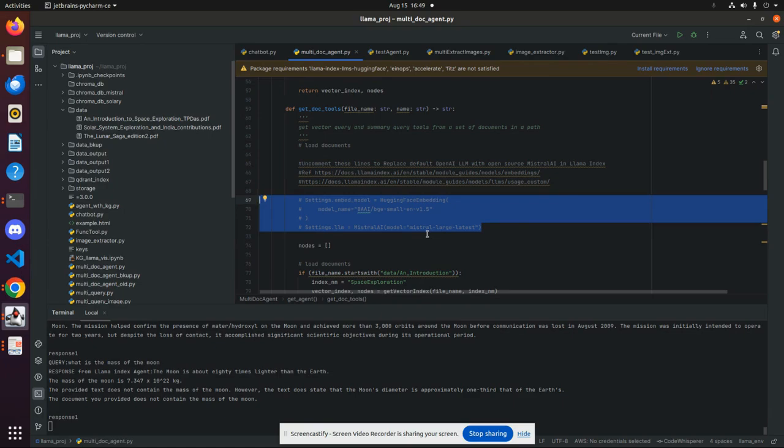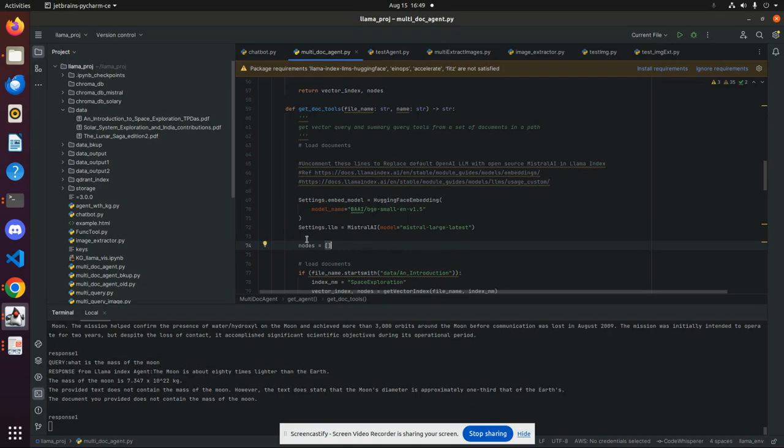Indexing the documents can be quite intensive. There will be many tokens needed, since we are creating a vector index and a summary index. All we need to do, and I've tested this, is uncomment this. It then uses MistralAI as the LLM, and this particular Hugging Face model as the embedding model, while generating those vector indexes and summary indexes.